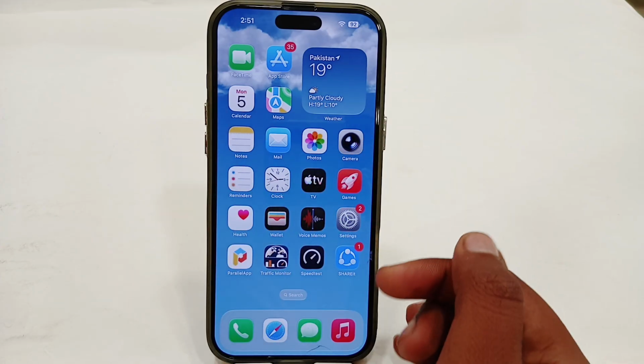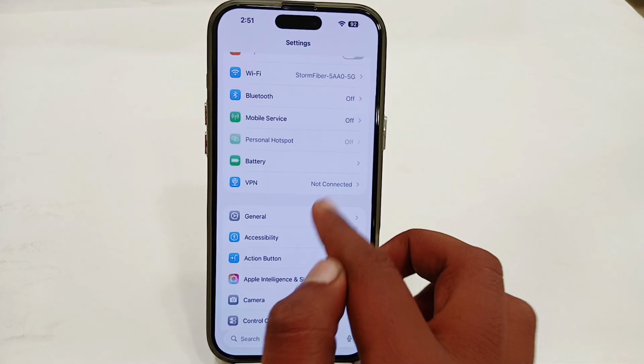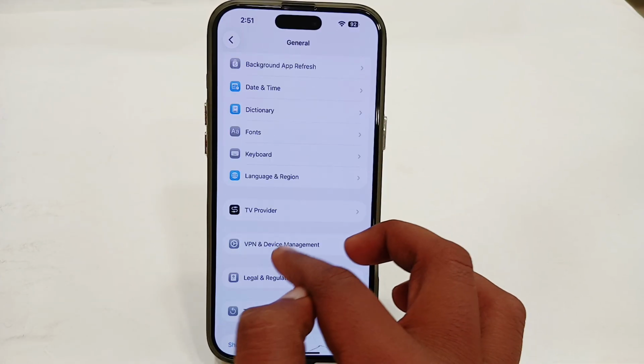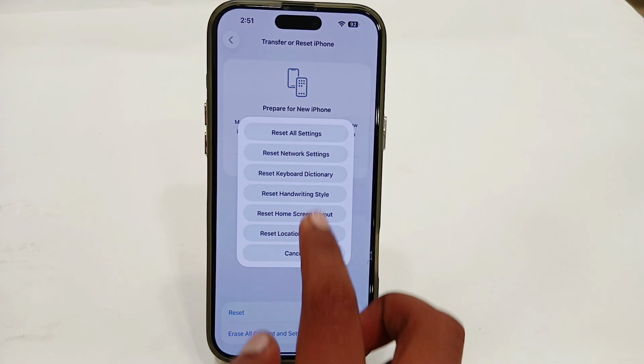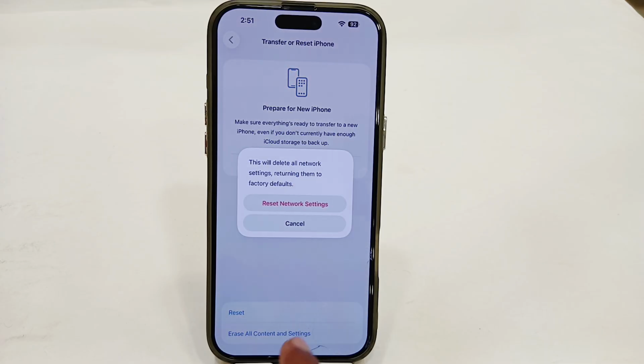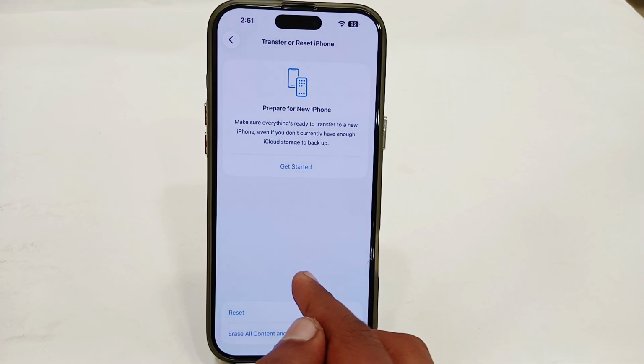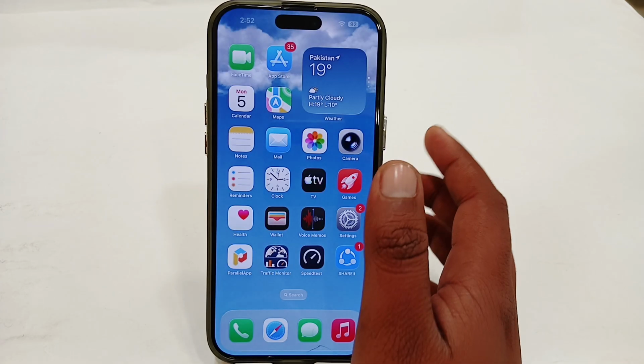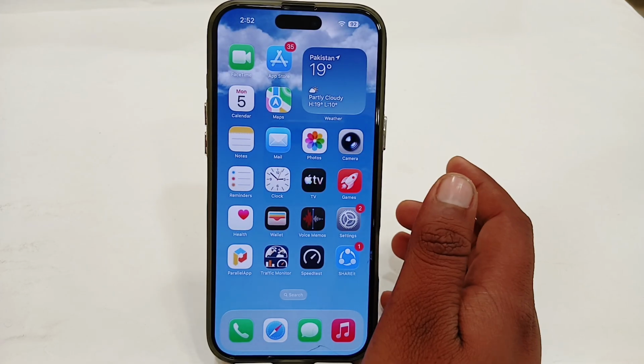Or you can also try one more thing. Open your settings app, go to general, go to transfer or reset iPhone, select reset network settings, enter your iPhone passcode, and then select reset network settings when the confirmation message pops up. It will reset all of your network settings. If there is any issue with your iPhone network settings, it will be fixed in this step and you'll not get the issue again.